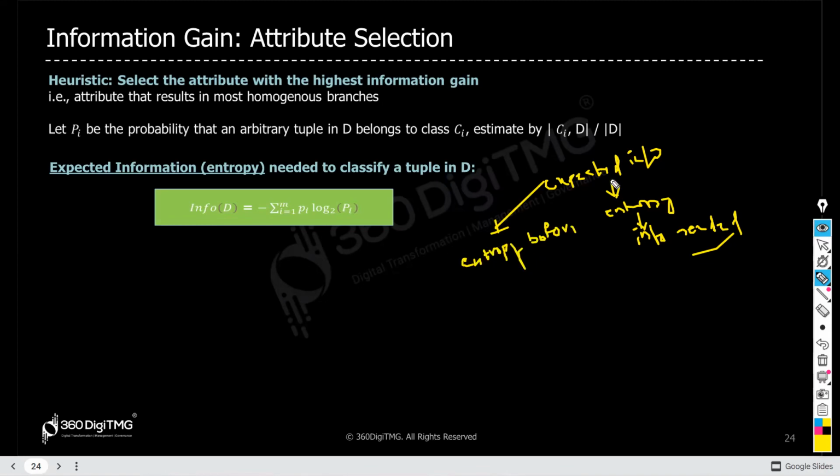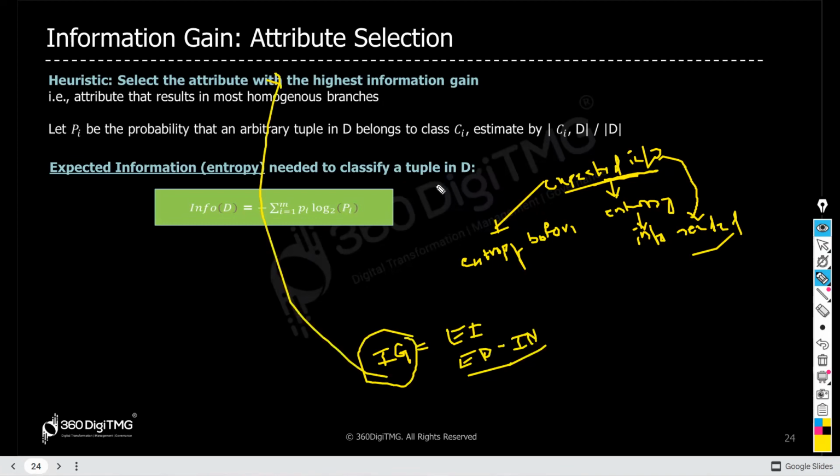When we subtract the information needed from that expected information, I get something called information gain. Information gain is nothing but the expected information, which is entropy before, minus the information needed. This is the information gain we need in order to understand the concept of a decision tree. Information needed is also called entropy after. Expected information is also called entropy before. The difference between these two is called information gain.